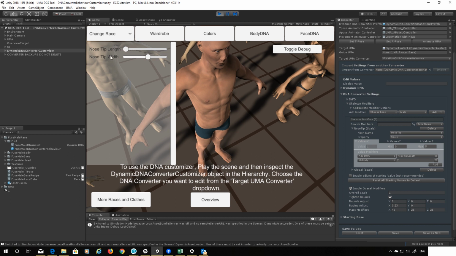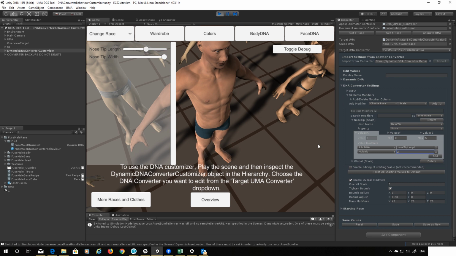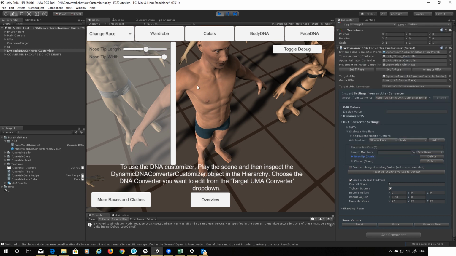So basically that is how we go about creating these wonderful bone morphs in our UMAs. And again, if I save that, we'll make that permanent. Okay, one last thing, I want to do something a little bit more complex just to show you how we can do something a bit cleverer.